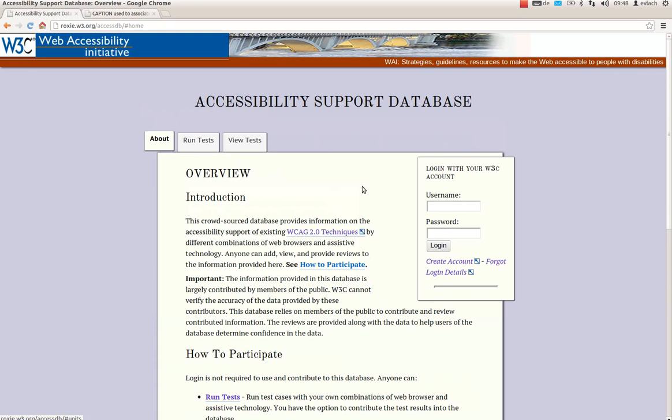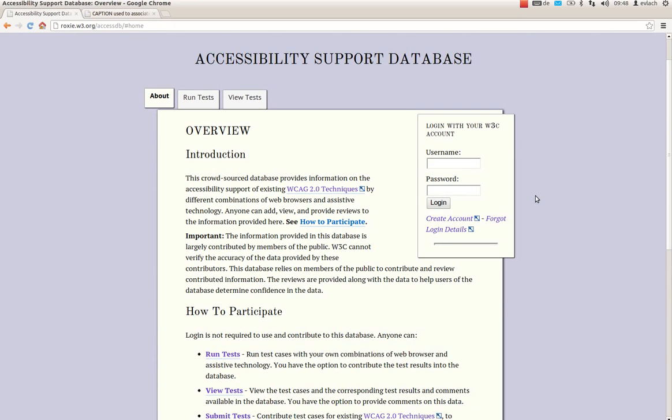So now for the experts: they need to have a user account and a W3C account, and also need to have specific privilege to do the editing and authoring of the test cases. So I will log in with my W3C account.